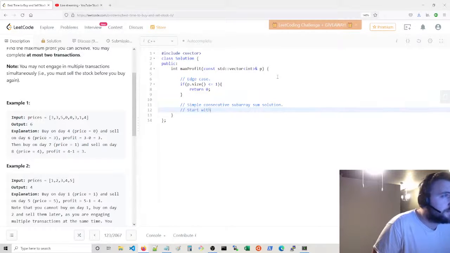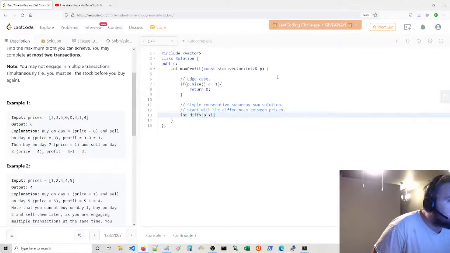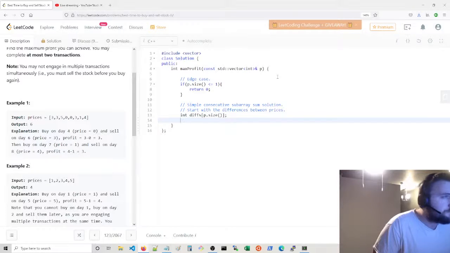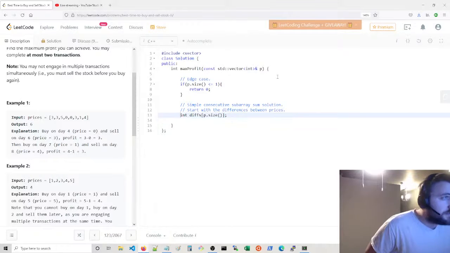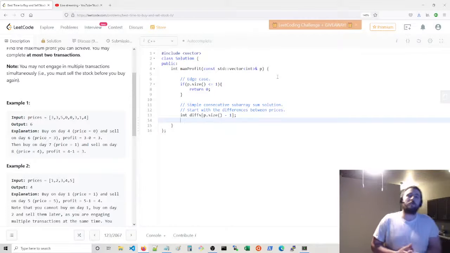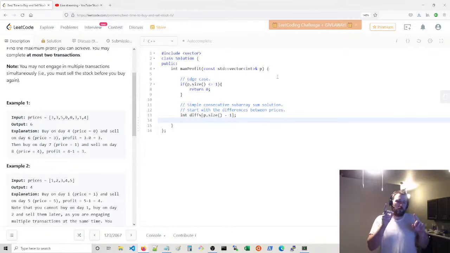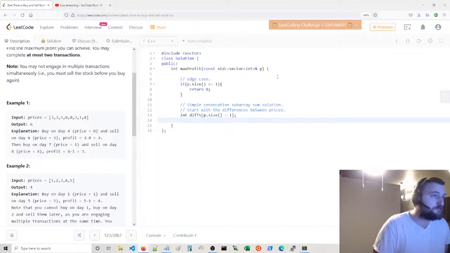So start with differences, prices. So we'll have an array of integers. We'll say diffs, and it's going to be p.size, and we're going to initialize. So it's actually going to be p.size minus 1. So the differences have one less value because you're going to take the next value minus, so x of I plus 1 minus x of I, right? Which actually gives you one less number.